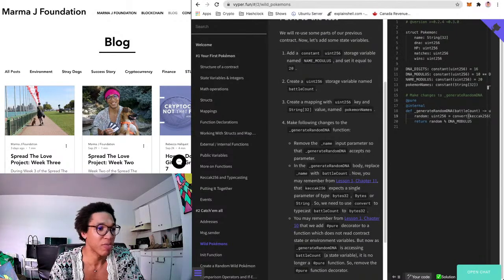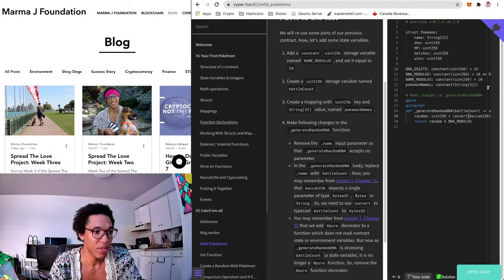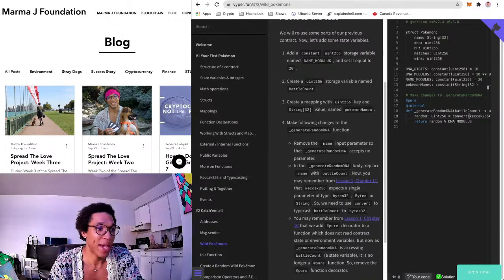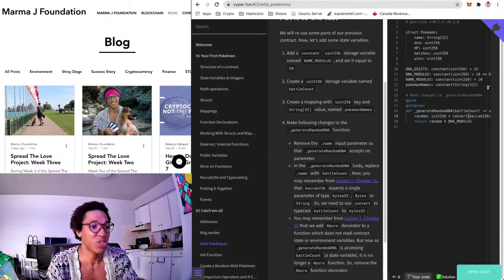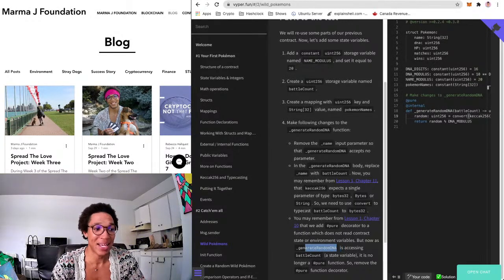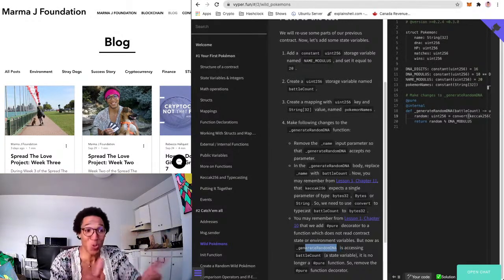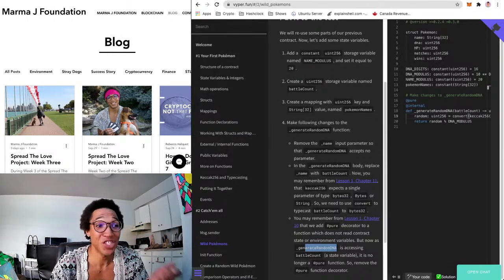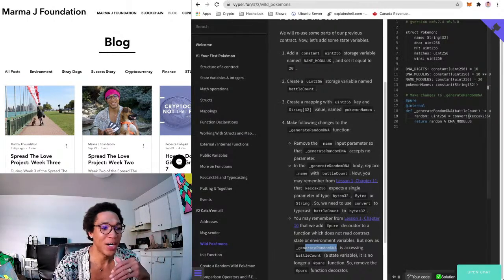You may remember from lesson 1, chapter 10, that we add pure to a function which does not read contract state or environment variables. But now, as generate random DNA is accessing battle count, which I think is super cool, it does change what was happening before. So battle count is a state variable, something that is going to be changing.